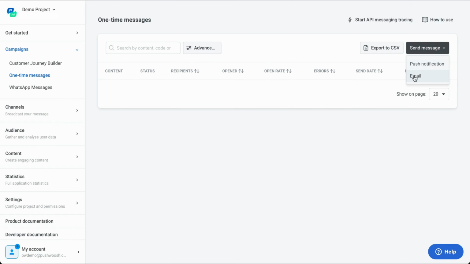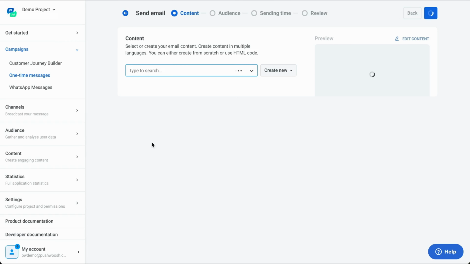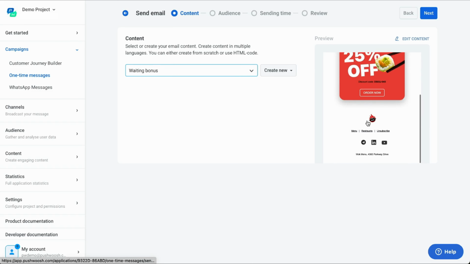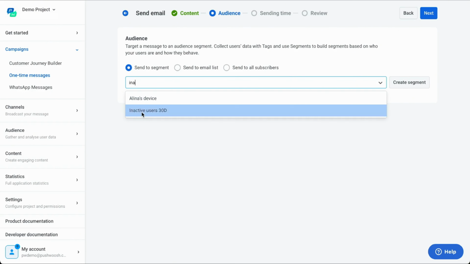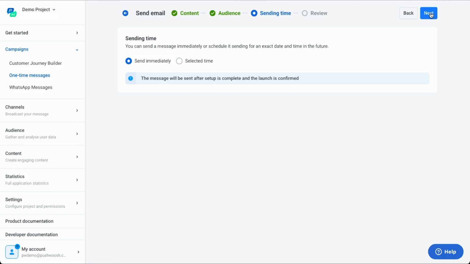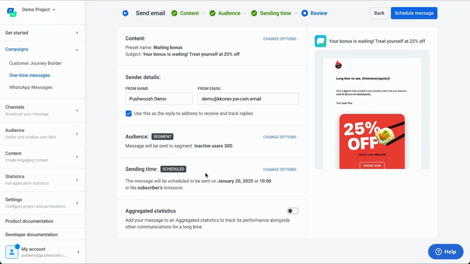Here, I'm going to choose Email, and here I choose Waiting Bonus. I'm just quickly checking the preview. Next is the audience. I want to choose the segment Inactive Users. Here we go. And now scheduling. I can send it immediately or select a time in subscriber's time zone, for example, so it will be sent not all at once, but depending on user time zone. I can quickly review that and click Schedule.